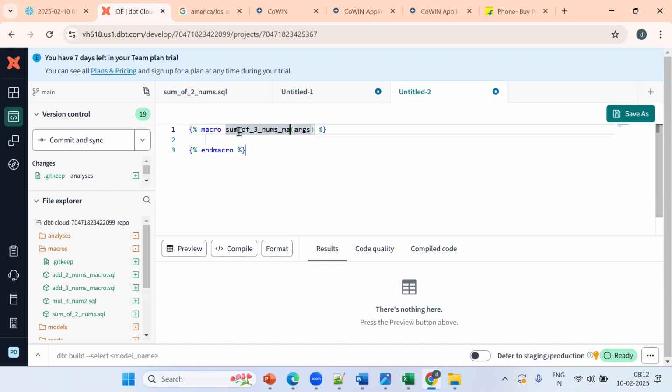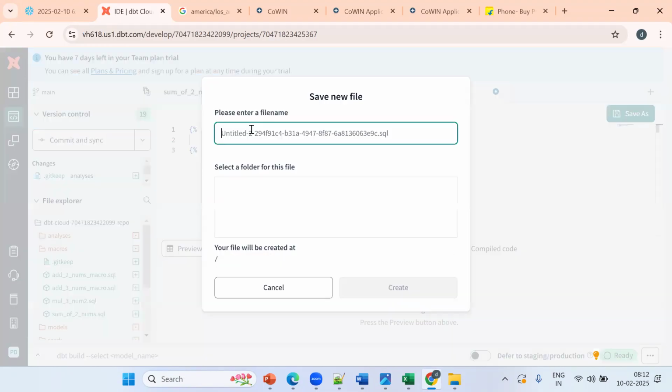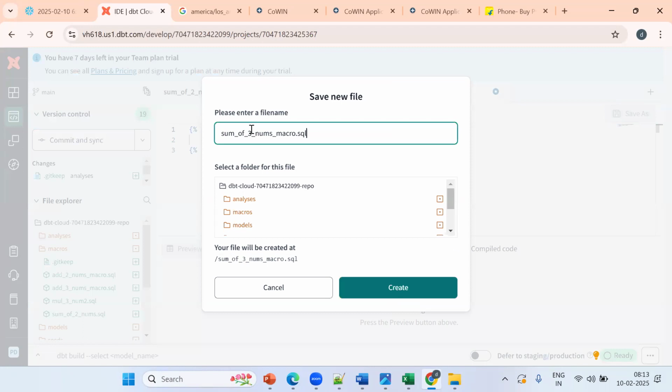I have given a task; you need to work on the macro task. How many arguments does it contain? Three arguments: num1, num2, and num3. Now how does dbt know an argument? We should put it in curly braces: num1 plus num2 plus num3. Where should I save this? In the macros folder, .sql. Make sure to create it in the macros folder.